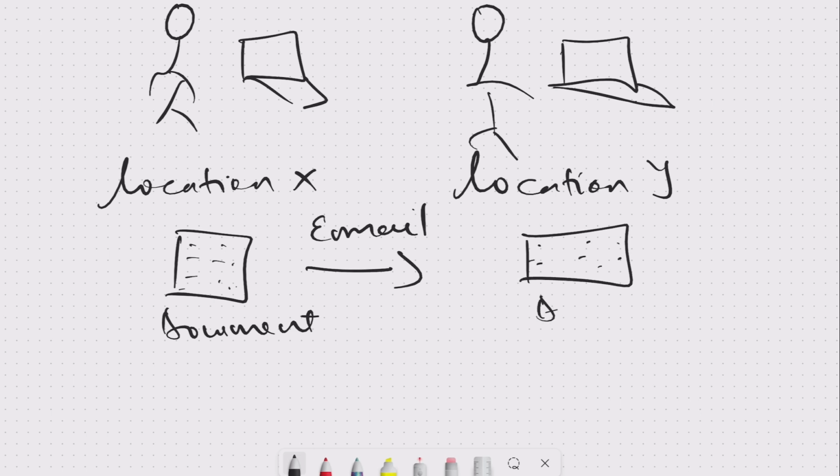because you're hoping that your colleague should maybe revise it and give you feedback. So your colleague in location Y now receives your email with the attached document and decides to make some changes. While that colleague is making some changes, you were also making some changes.